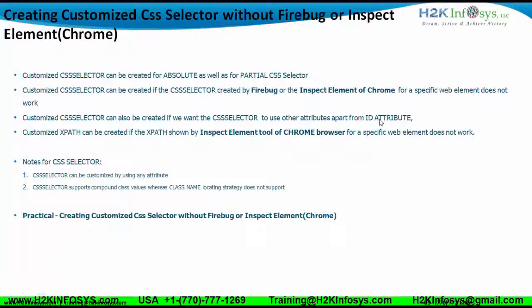Now, if we see, the Firebug of your Firefox or the inspect element tool of Chrome creates a CSS selector by the ID attribute or by the class attribute. If you want to create a CSS selector apart from the ID attribute or apart from the class attribute, then we can also create our own customized CSS selectors.